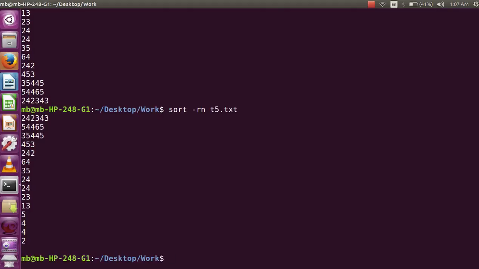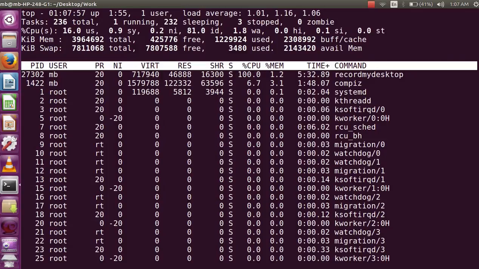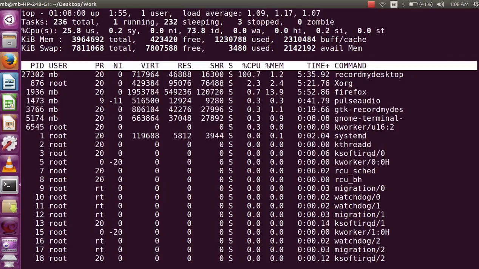Now suppose you wanted to see all the processes, like the task manager in Windows, so the command is top, and you can see all the processes running here.